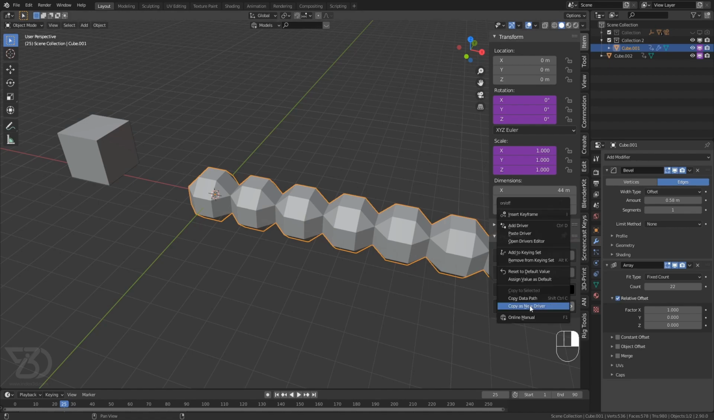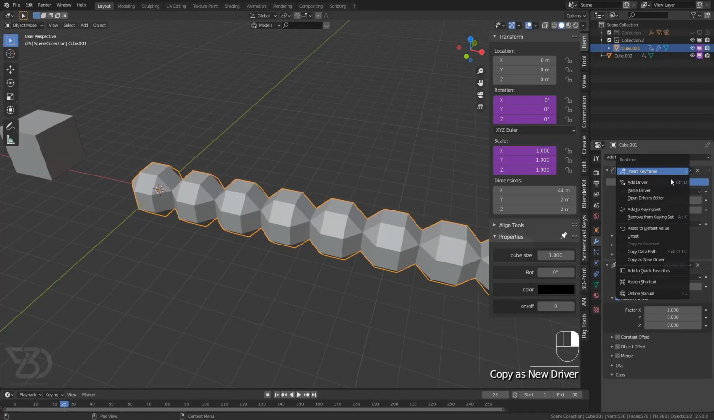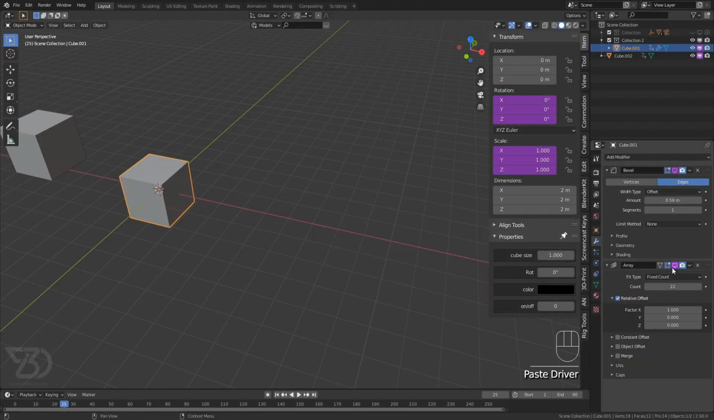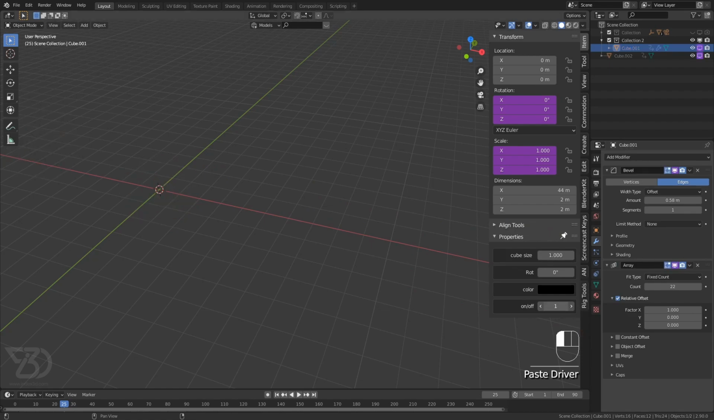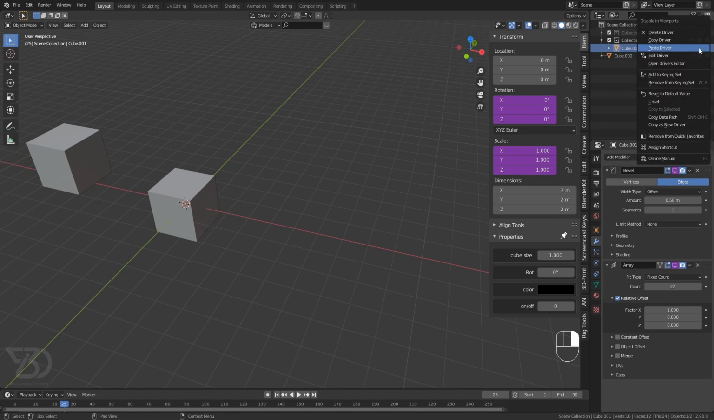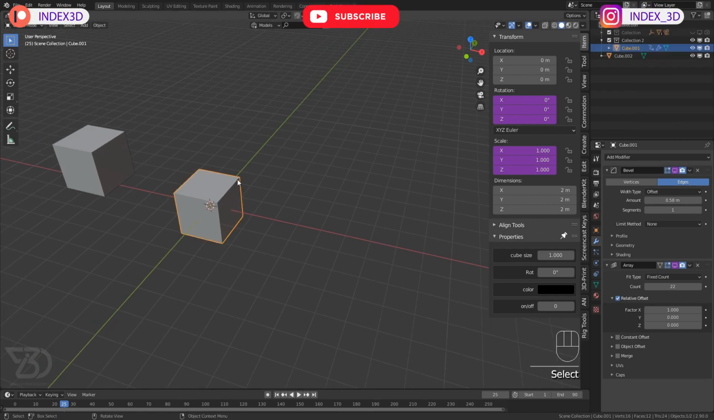So right click over here, copy as new driver, and then I will just paste it over here. So paste and then paste. Okay, so it will enable and disable the modifier, but because it's hiding we cannot see it. So I will remove the driver so this is how you can delete the driver. Right click and delete the driver, and then delete the driver. Now we can use this to turn the modifiers on and off.